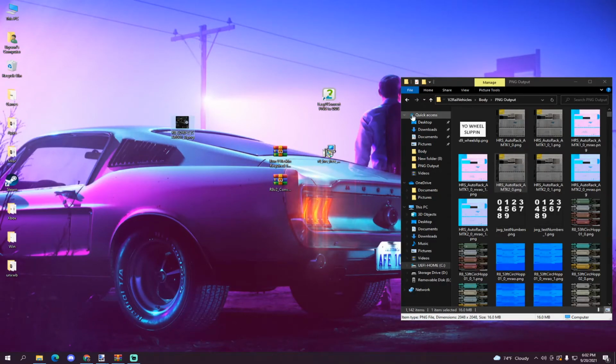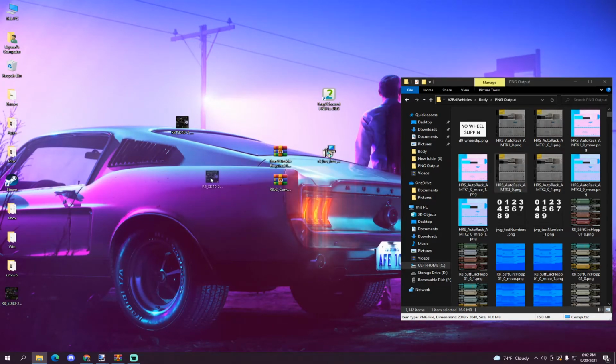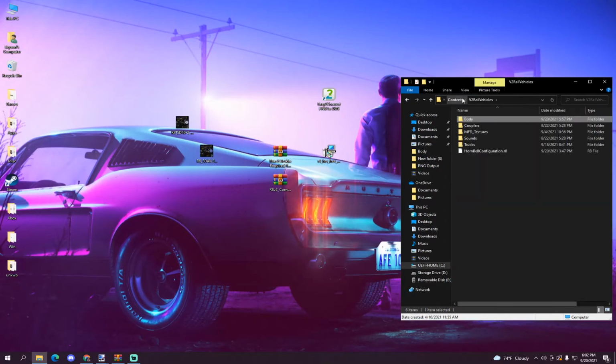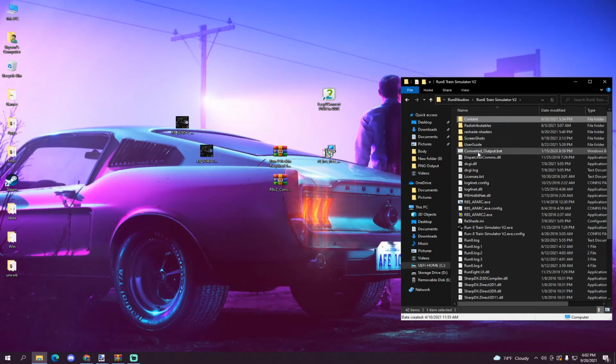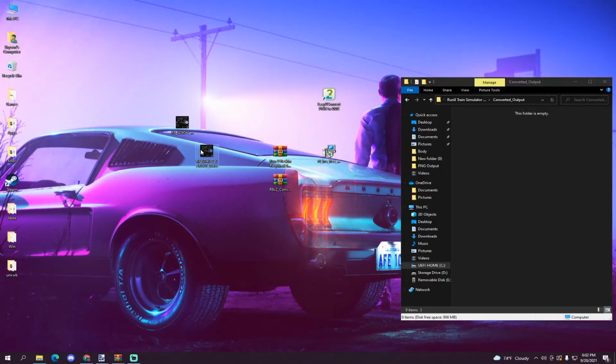So at this point, we're going to run the Easy to Convert, drag our PNG onto it, and click this little converter right here. Give it a second, and press OK. And this leaves this little DDS right here. Now we're going to go to our main directory of Run 8. At this point, we're going to go ahead and run the converted output.bat. And we're going to open it up, and drop our DDS into there.